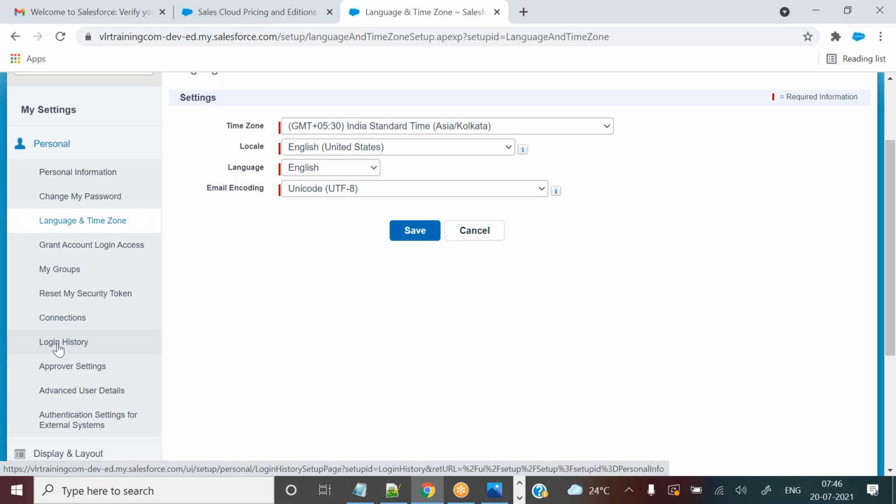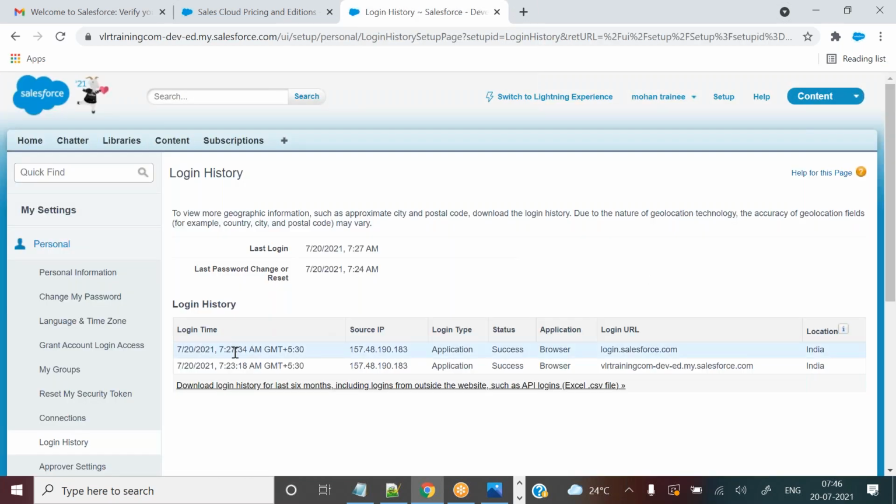Click on the login history, and you can see when you logged in, what your IP address is, the login time, IP address, login type or status, what URL you have given, location, and last login. So in the login history you can see all these things for the past 6 months, and you can also download that login history.